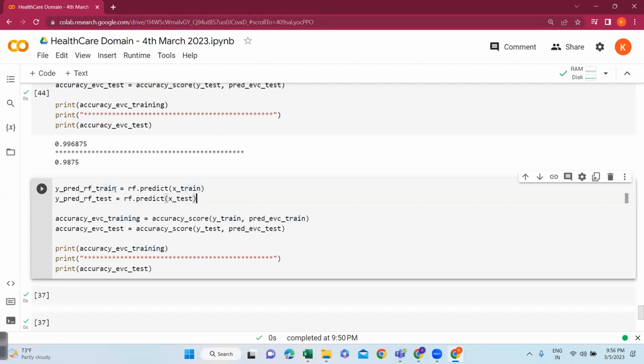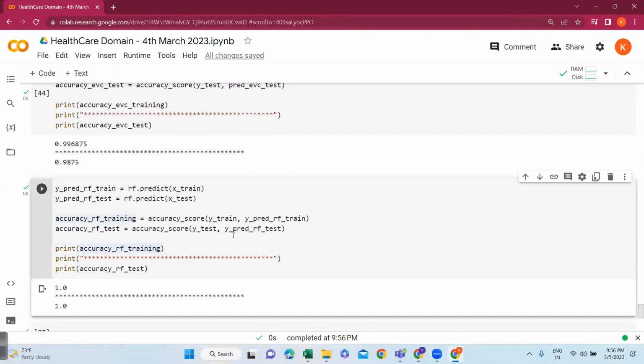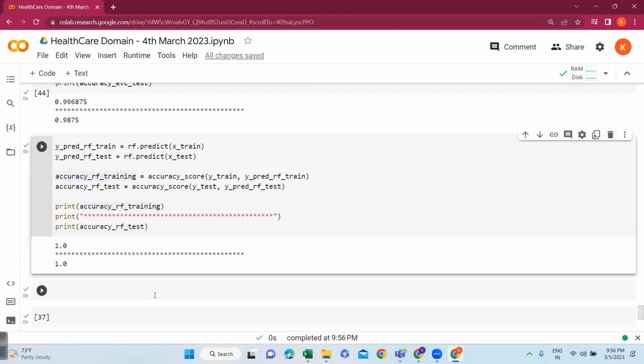Now evaluation metrics, accuracy score y train. And can I put here y train? Can I put here y test? And this is my random forest. Let's see this. Random forest. Execute this. See, both are coming, whatever data you have given, training and test, both are coming 100%.